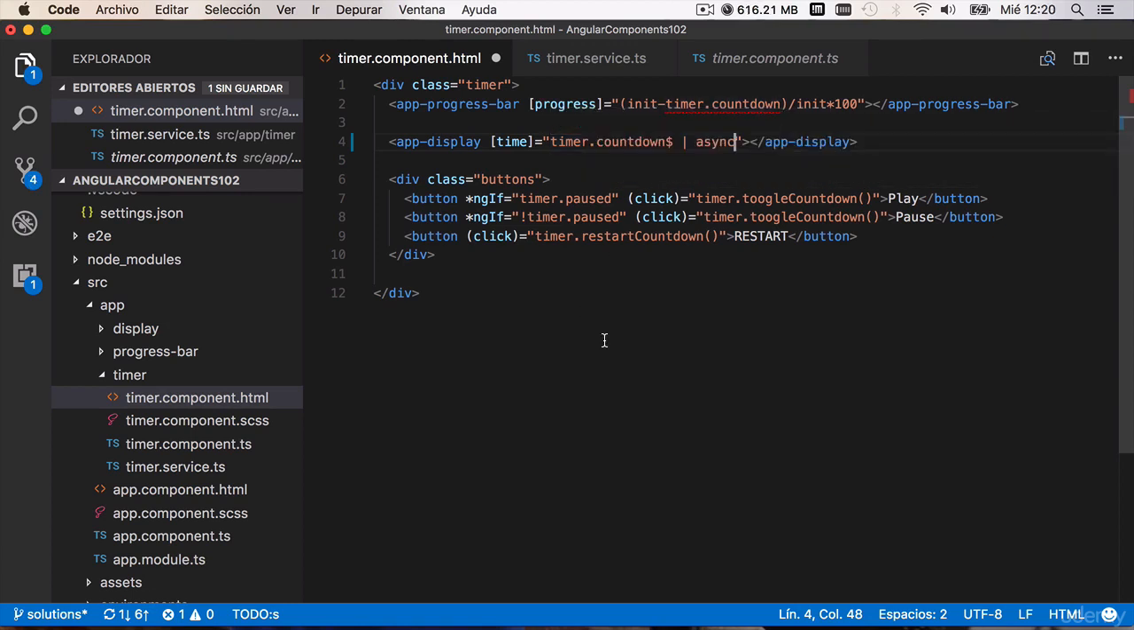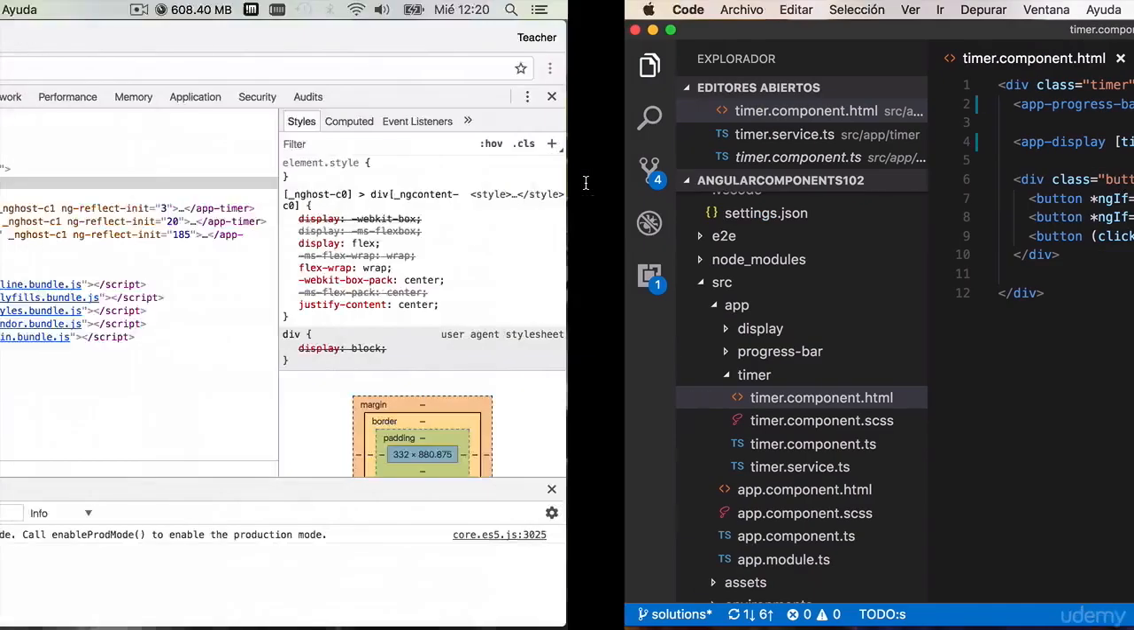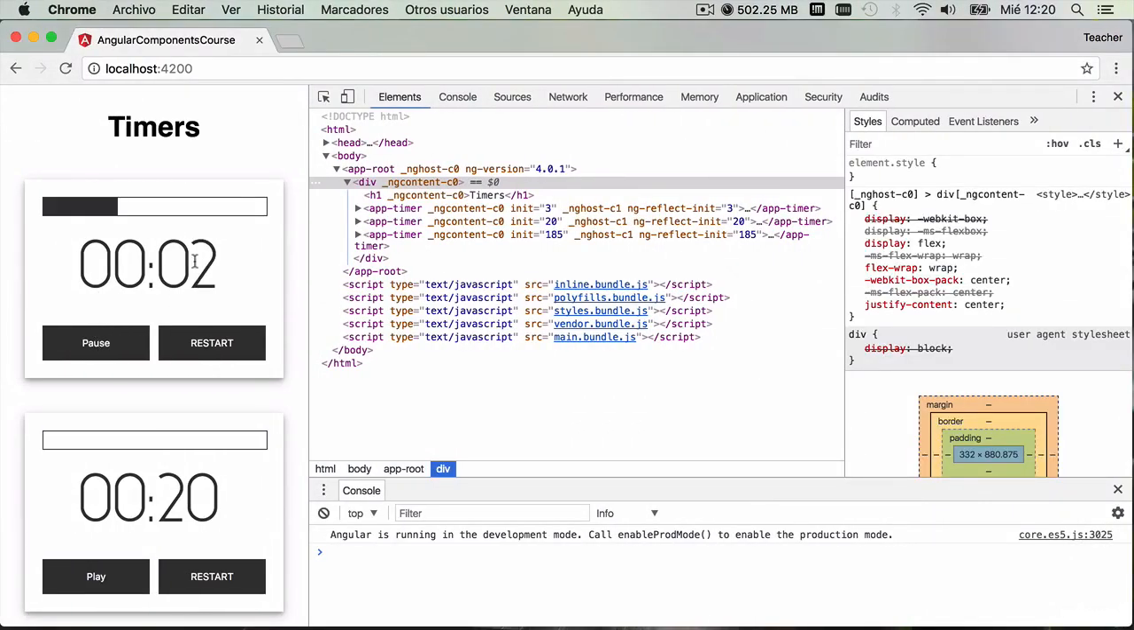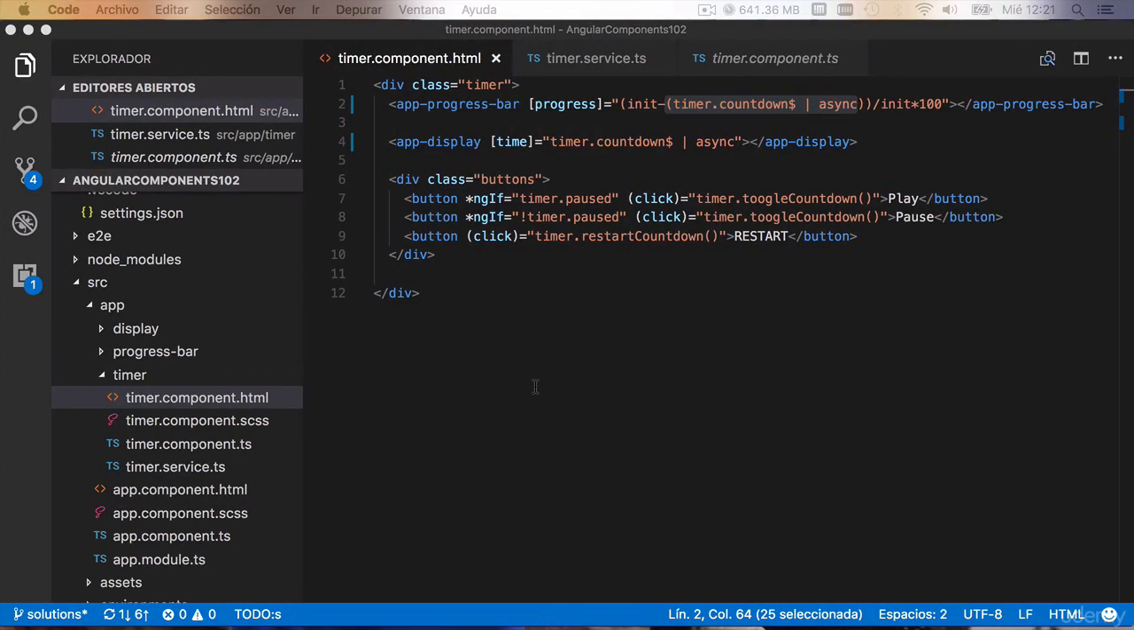Please note that the syntax highlighter is also complaining here because I'm using this timer.countdown in the progress bar. So what I can do here is just use an expression between parentheses so I can subscribe to my observable with the AsyncPipe. This way I get the updated value that I can subtract from init, and it works fine. If I click play, my countdown and my progress bar work as expected. The difference now, however, is that my countdown is received through an observable in a completely reactive way. So I'm writing more efficient code.